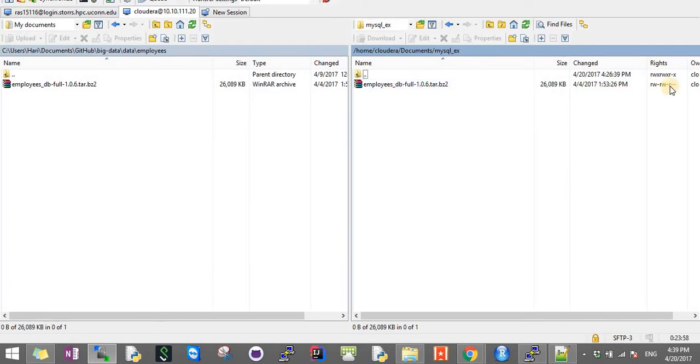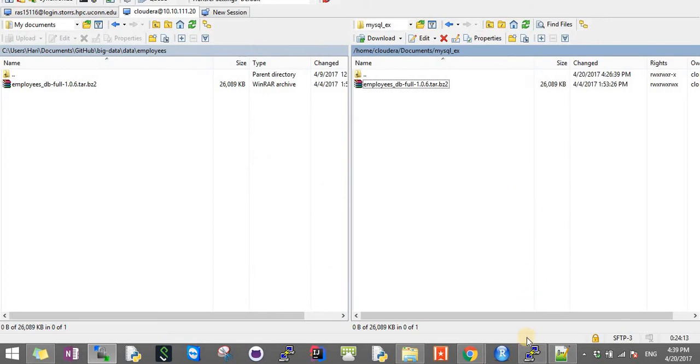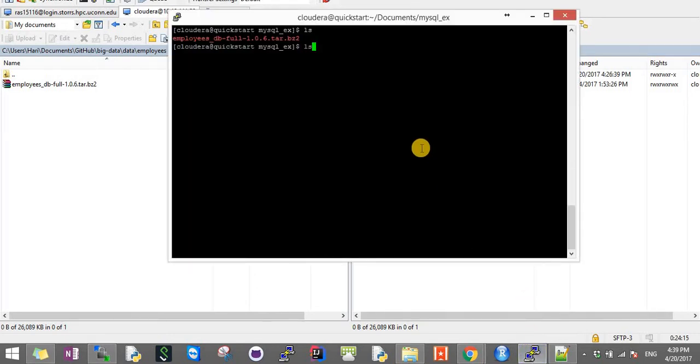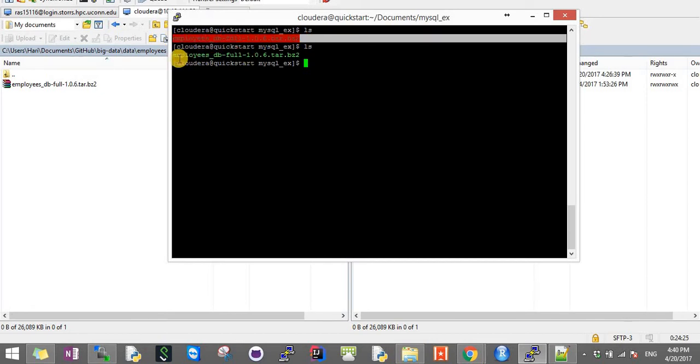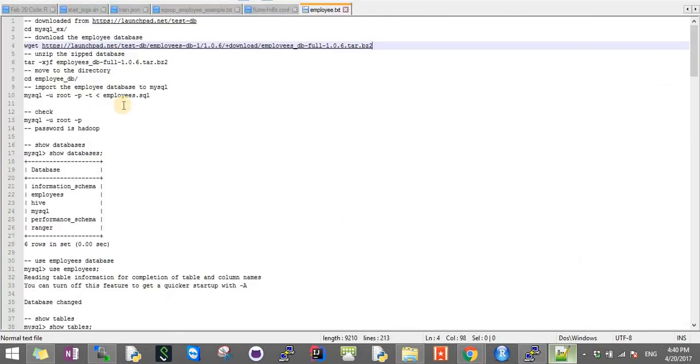As you can see, I don't have read and write access to this file. So I will give myself all the access by becoming the owner. Now it's coming in green, right? For those of you who wonder how I came to know, it was in red, and that's how we knew there was some error. Now it's in green, so it's fine.